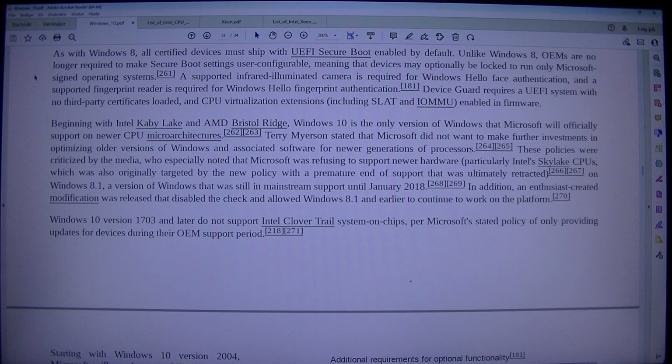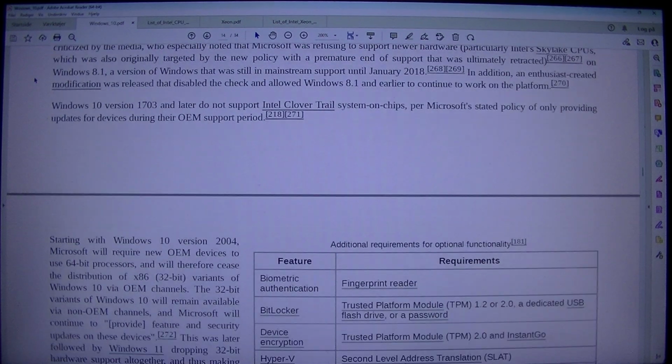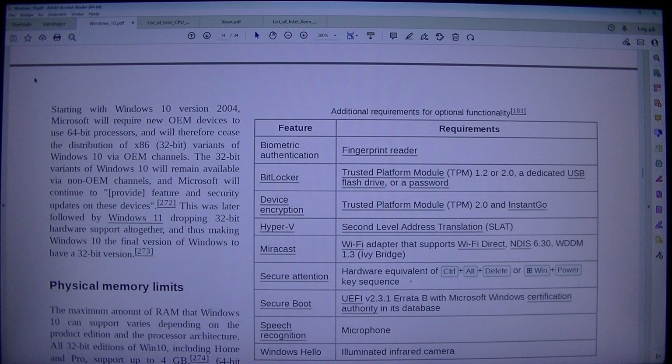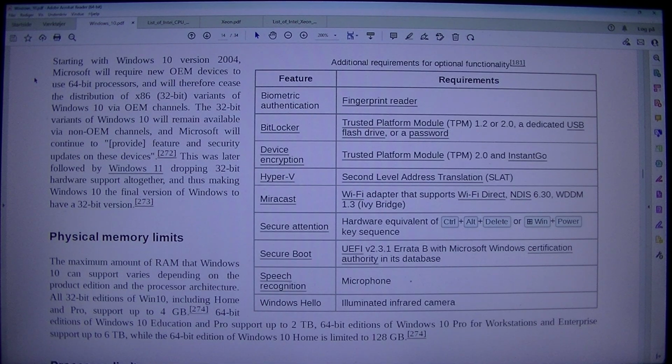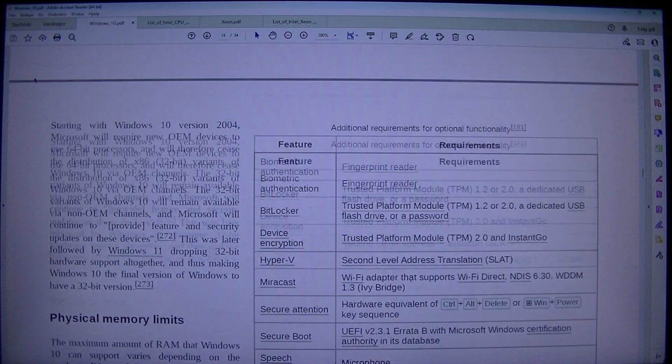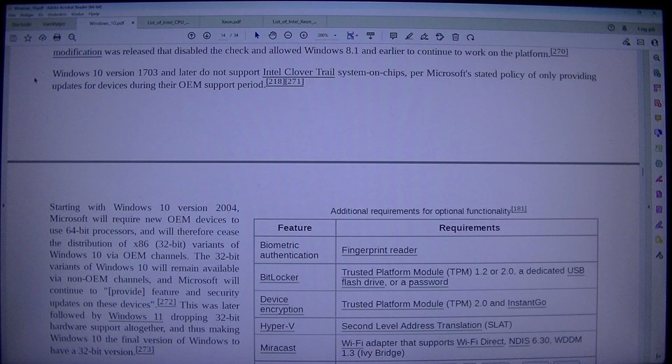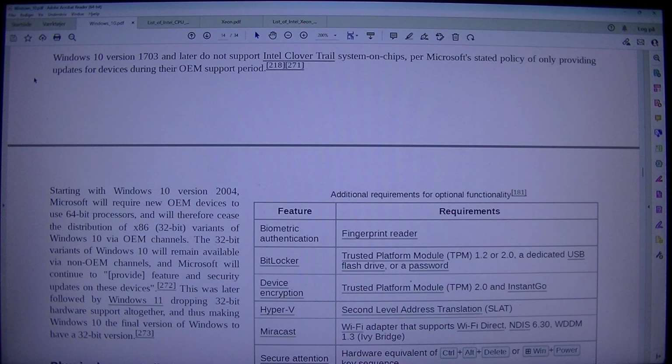Windows 10 version 1703 and later do not support Intel Clover Trail systems on chips, per Microsoft's stated policy of only providing updates for devices during their OEM support period.